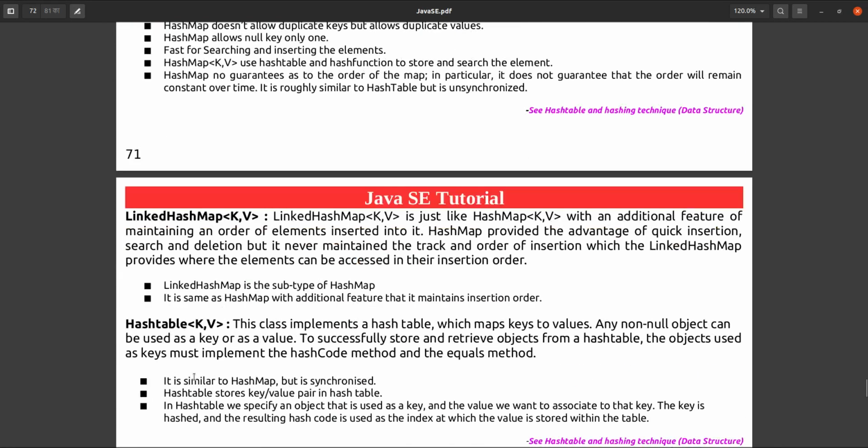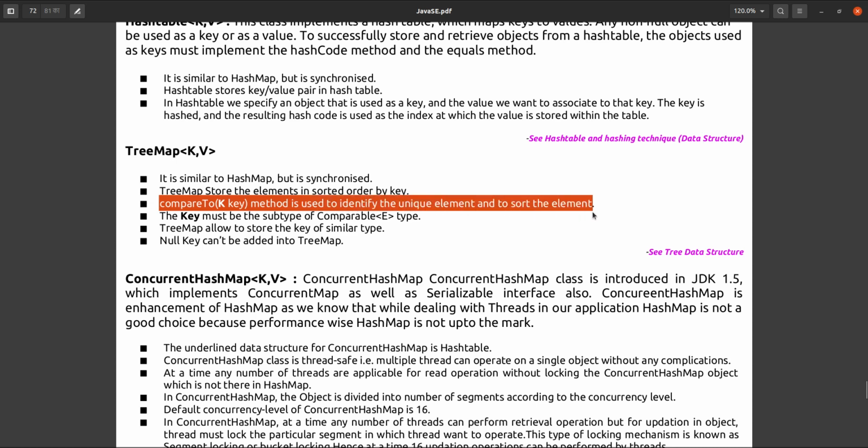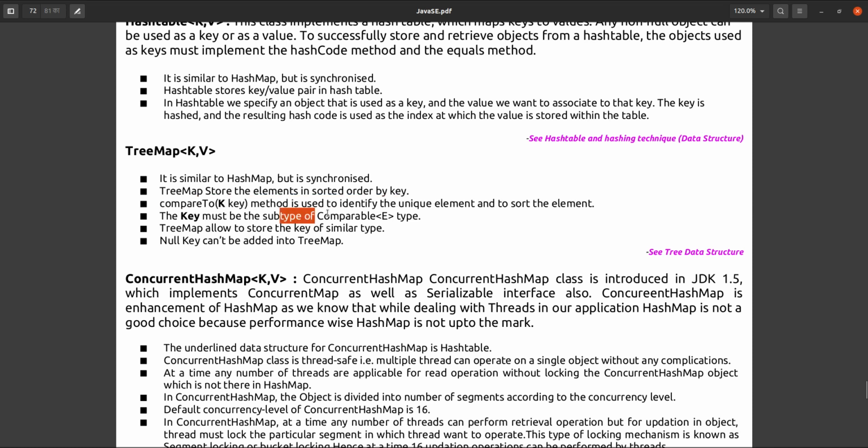If you see the definition of tree map, it is similar to hash map, but it is synchronized. Synchronized means multiple threads can access it, but it is thread safe. Tree map stores elements in sorted order. The compareTo method of the comparable interface is used by tree map to identify unique elements and to sort them. Key must be a subtype of comparable. If it is not, it will give a ClassCastException.